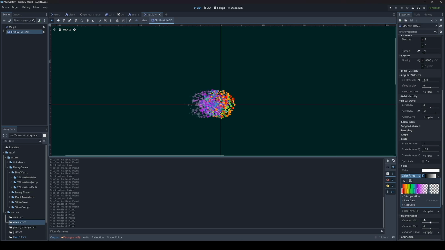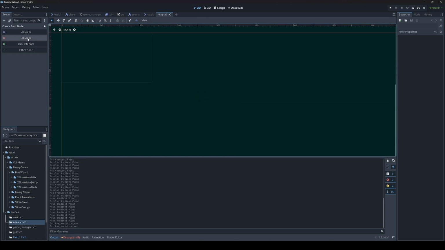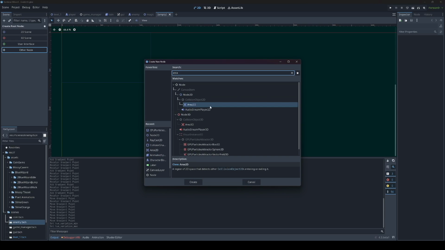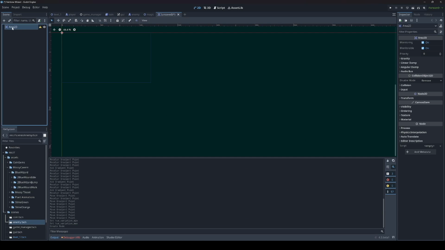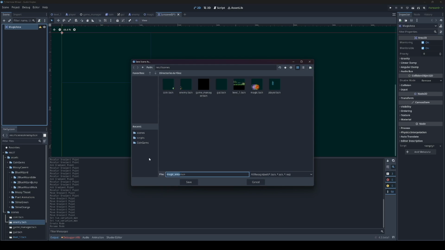So we can mess with some other stuff if you just want to add some other values in and see what they do. It can give you different sorts of vibes going on, but that's good. So we have our magic. So now we want to create a magic area, and our magic area is going to be a new node, an area 2D, and then we're going to call this magic area. We'll go ahead and save it into our scenes.